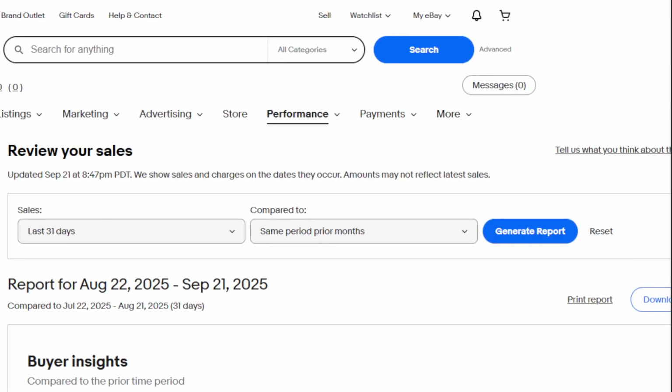Understanding your sales data is crucial because it tells you what's working and what might need adjustment. Keep an eye on which products are performing well and which aren't meeting your expectations.